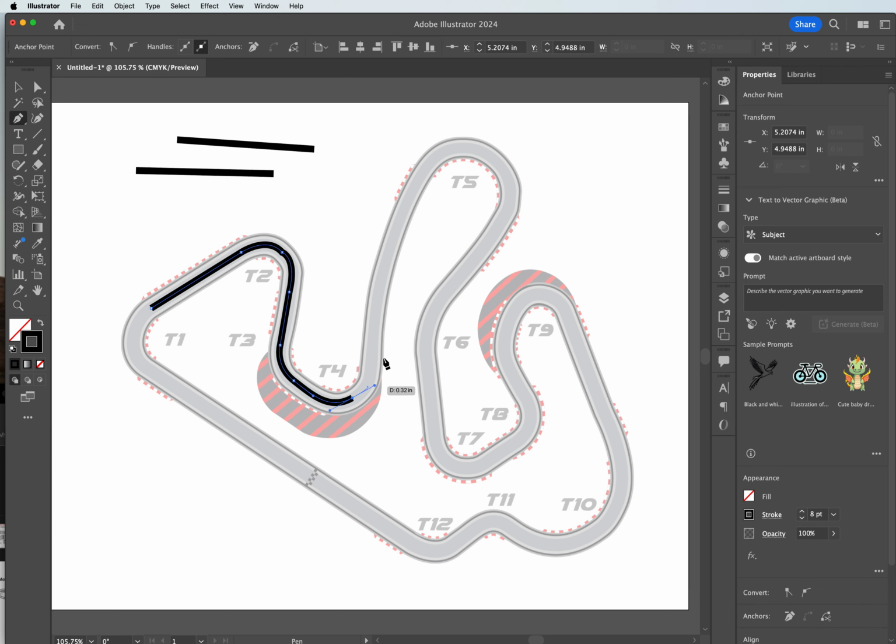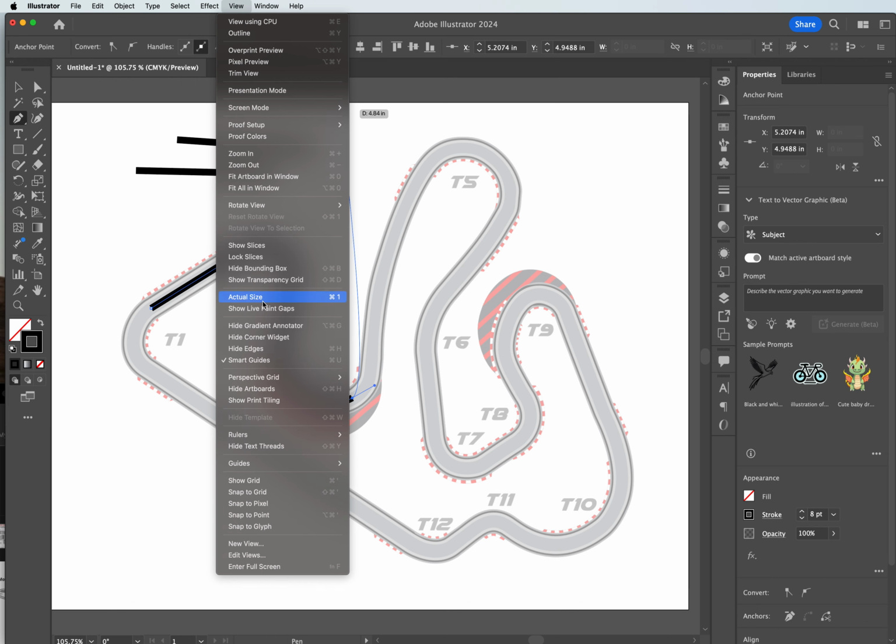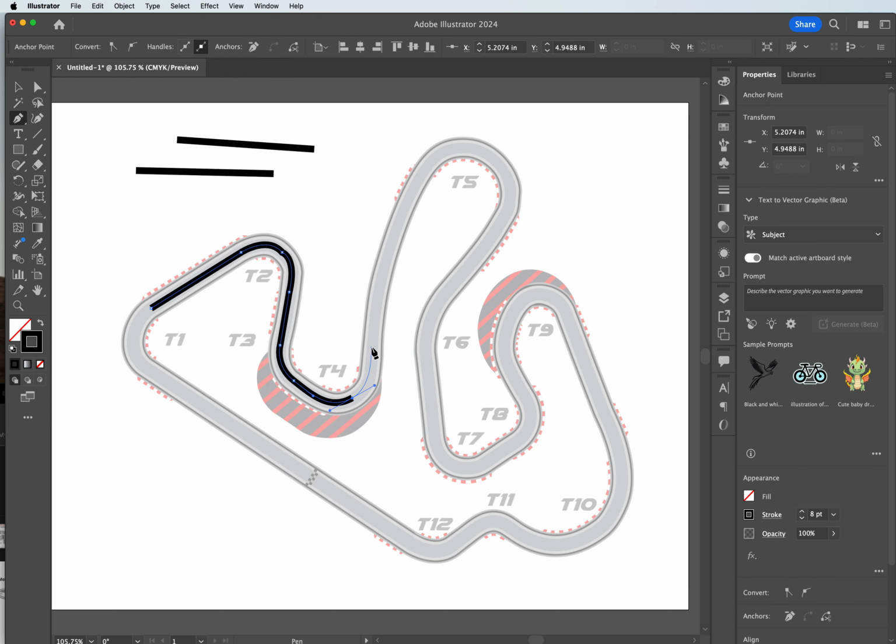If I do want to modify this, be careful that your smart guides are going to be on currently. If I do want to turn my smart guides off, I can go to View at the top navigation and uncheck Smart Guides. Now I have a little bit more freedom of where I'm clicking to make sure that the lines are matching up to what I want.